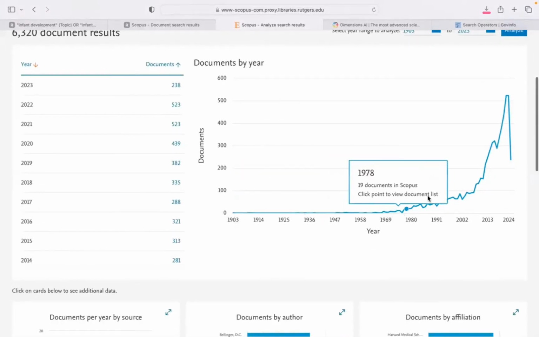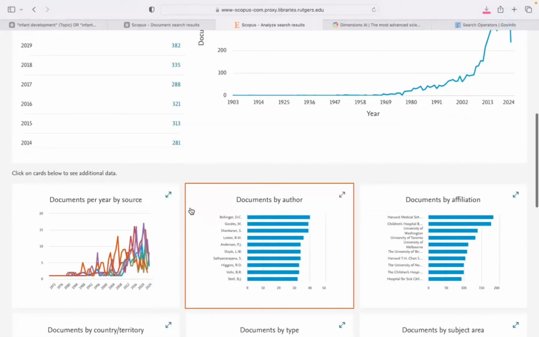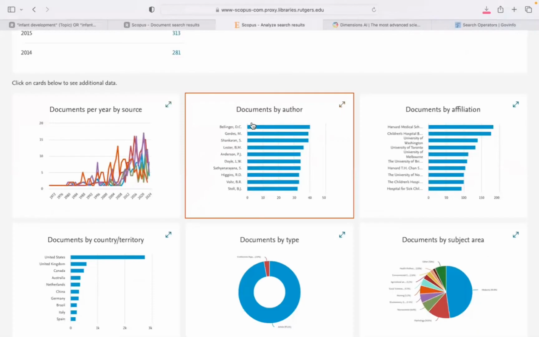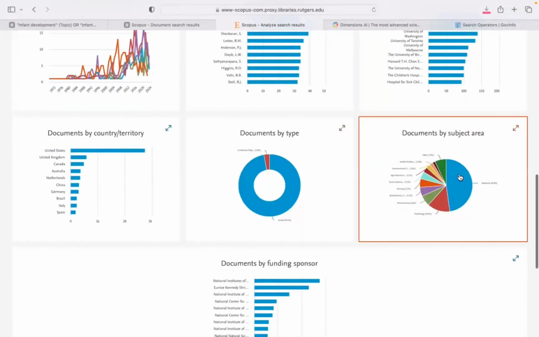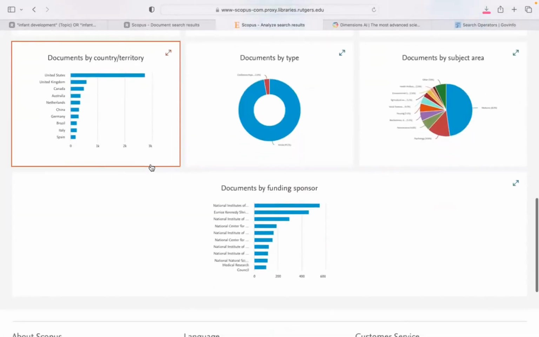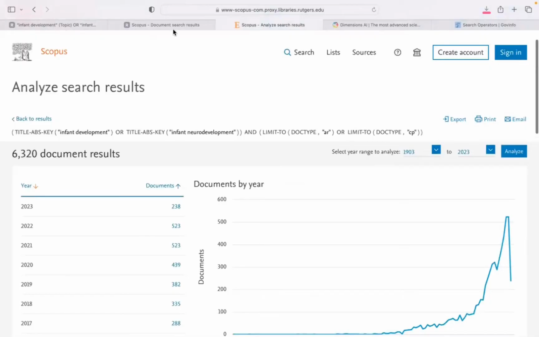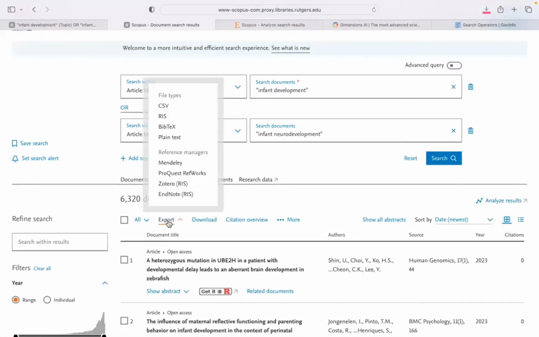And it shows you the documents by year. And it also shows you the documents per year by the source, and documents by the authors and affiliations, as well as type, subject area, country, and even funding sponsor. So if we were to go back, if you'd like to export, you can click over here.